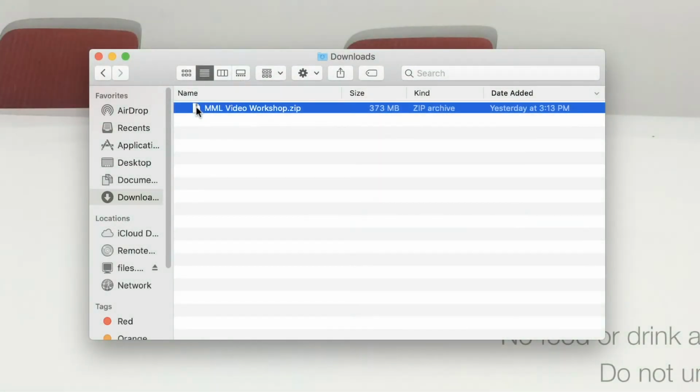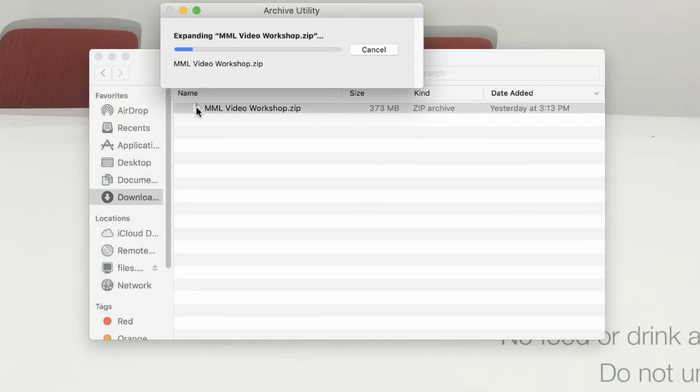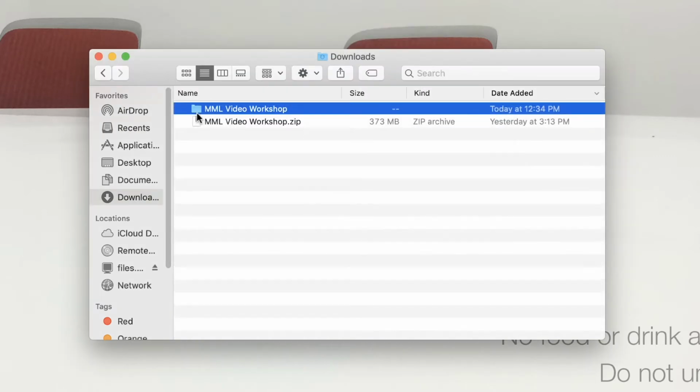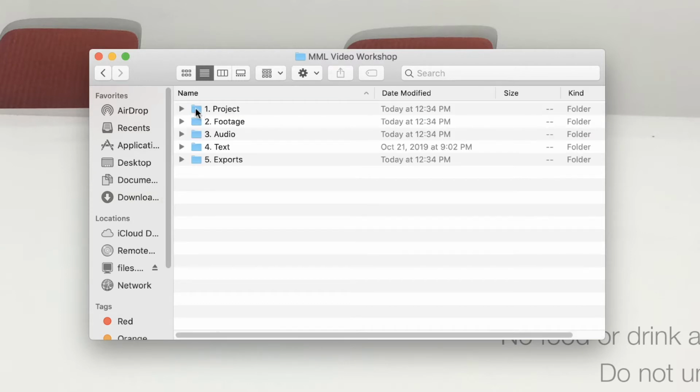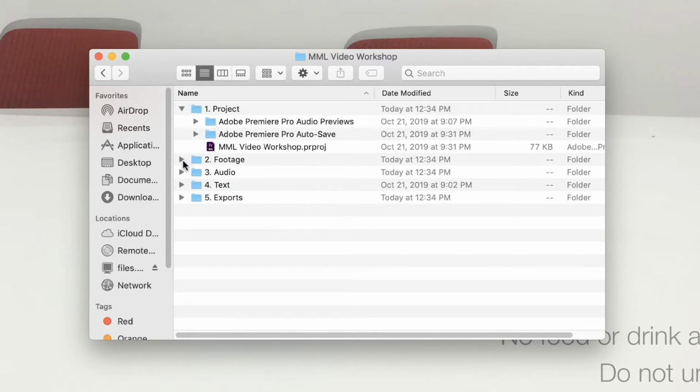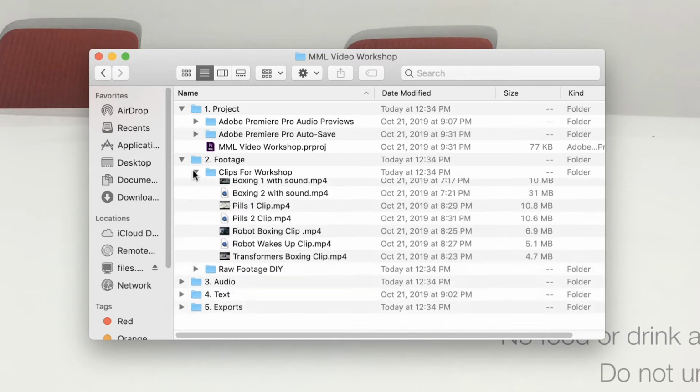First, let's go to the downloaded zip file in the Downloads folder. Double-click the file to unzip it, and you will see a new file folder. This folder contains everything that we need for our project. Let's open it now. You'll notice that inside we have a variety of other folders, which are organized by what kind of media they contain.